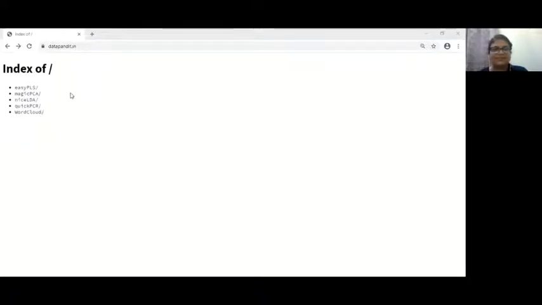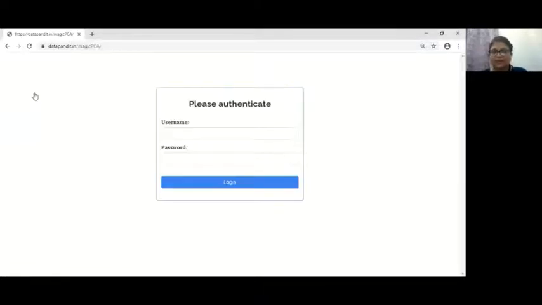So friends, to see the demonstration of my principal component analysis app, you need to go to my website datapundit.in. Here you need to click on this MagicPCA option, which will lead you to a username and password interface. I'm entering my username and password.